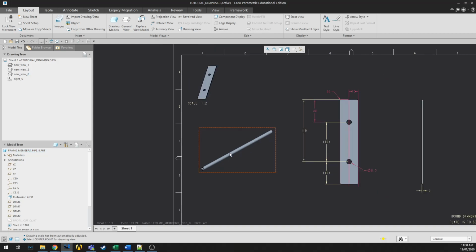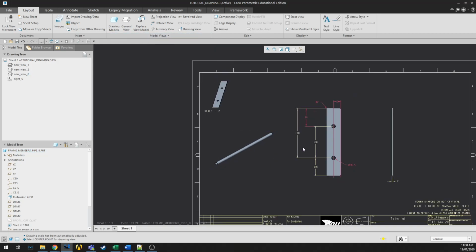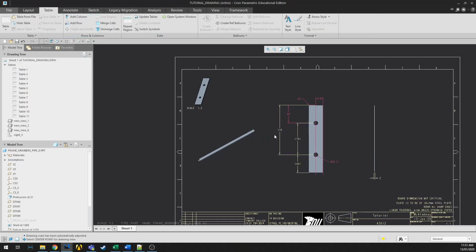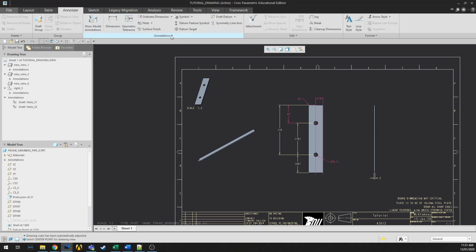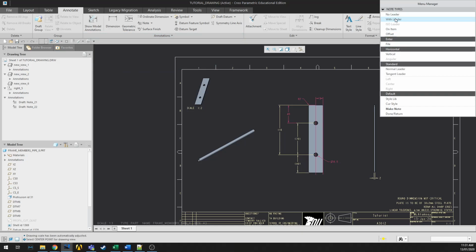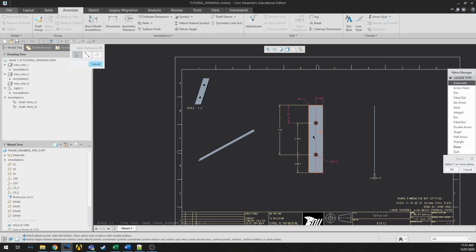Let's say we were happy with that now, and we wanted to dimension or reference this as part 1 and this as part 2. Just showing you the use of tools, not the best way to make a drawing for these things. So back to annotate, we'll go annotations, balloon note. We want a leader. We're happy with these default settings. We're going to click make note. We're happy with all those settings.